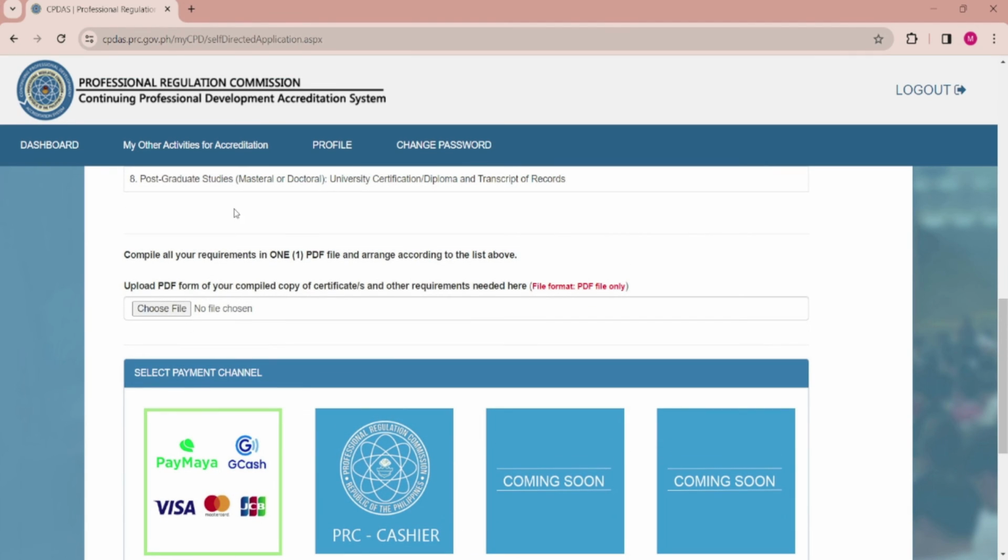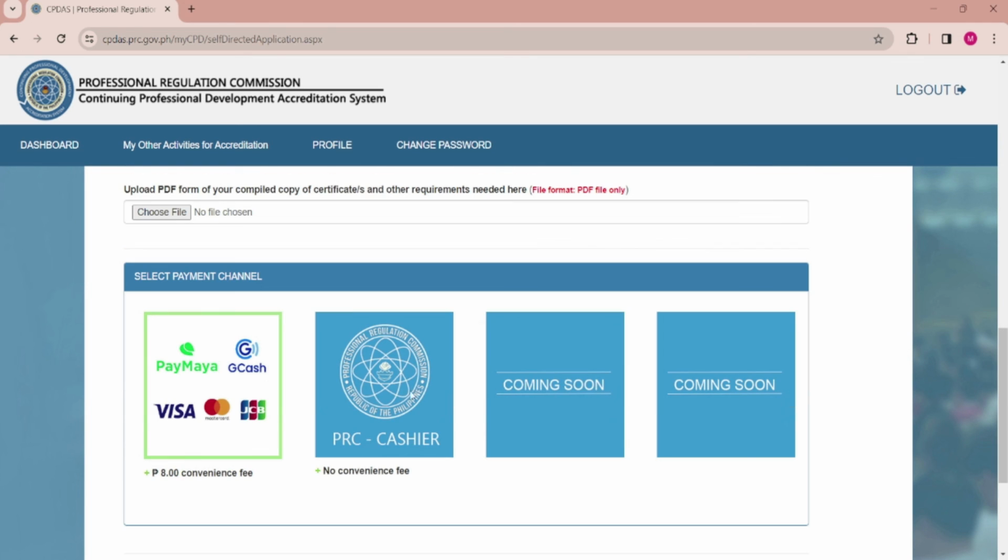Finally, after choosing the payment method you are comfortable with, take a screenshot and attach it as evidence of payment. After completing this process, click Submit Application, and you're done.